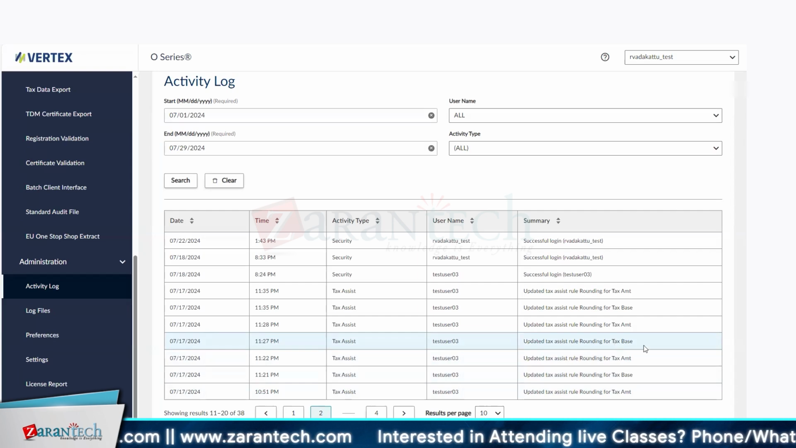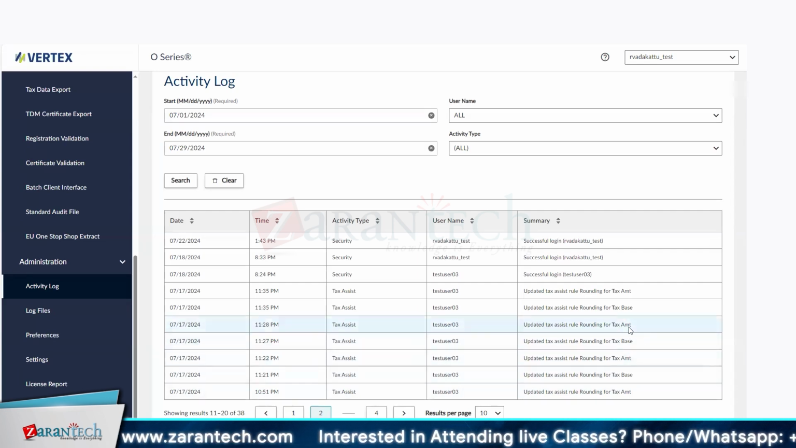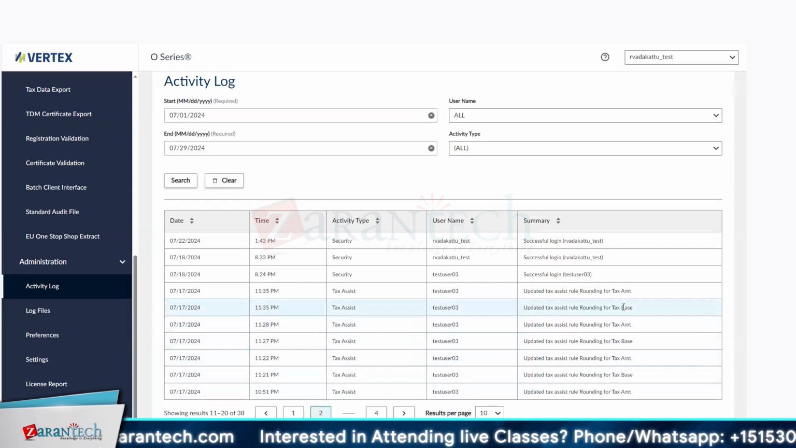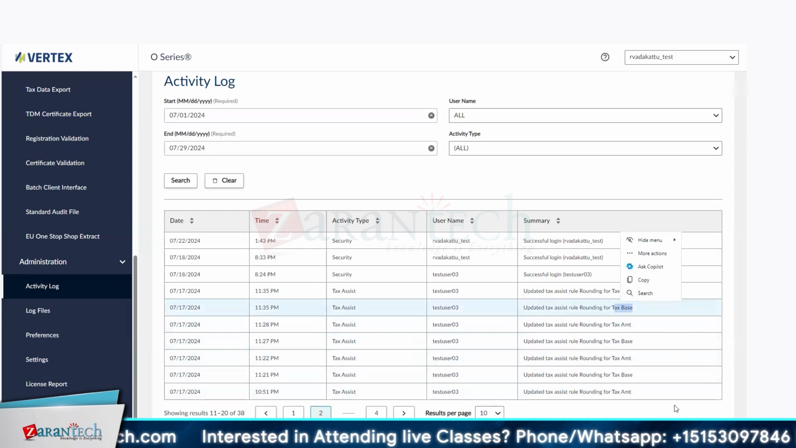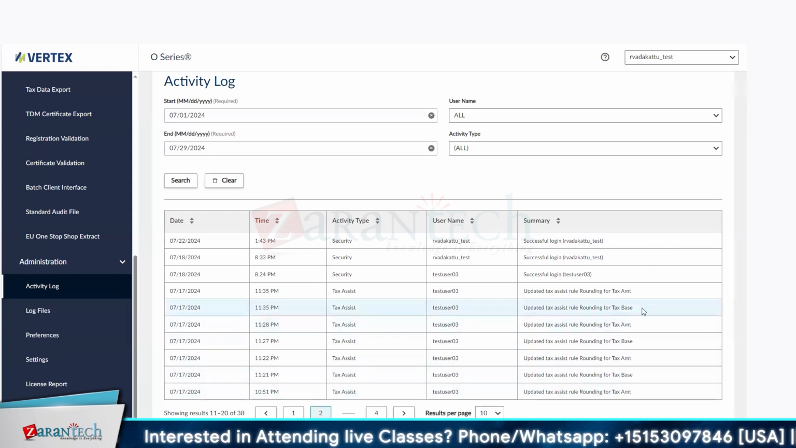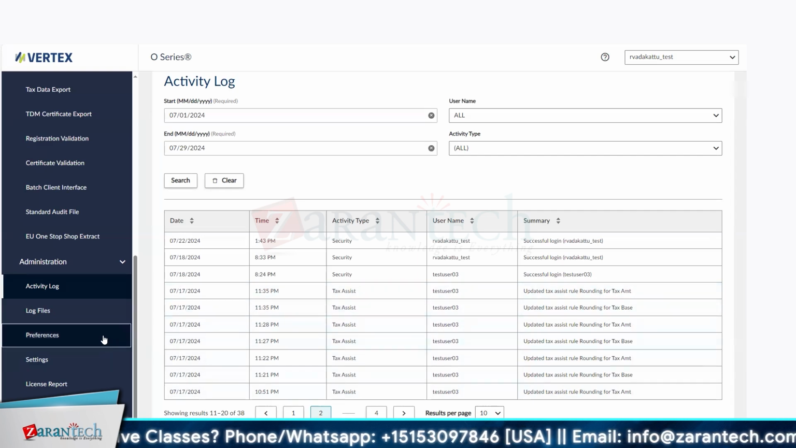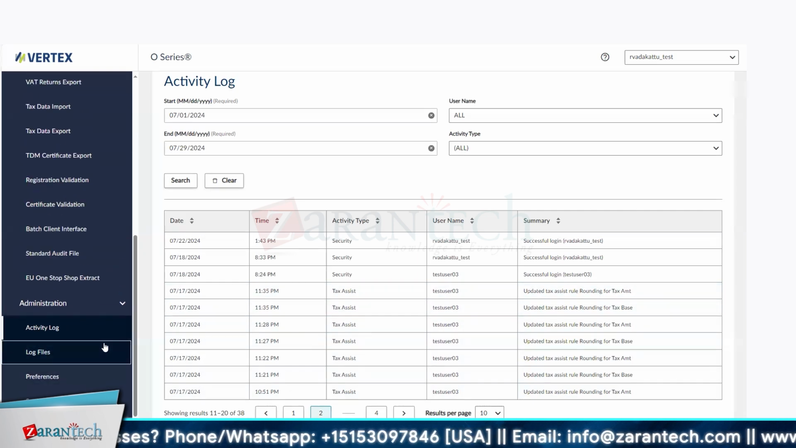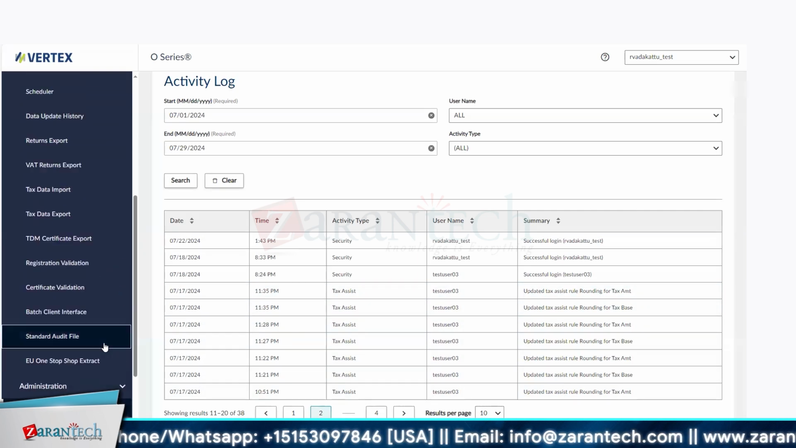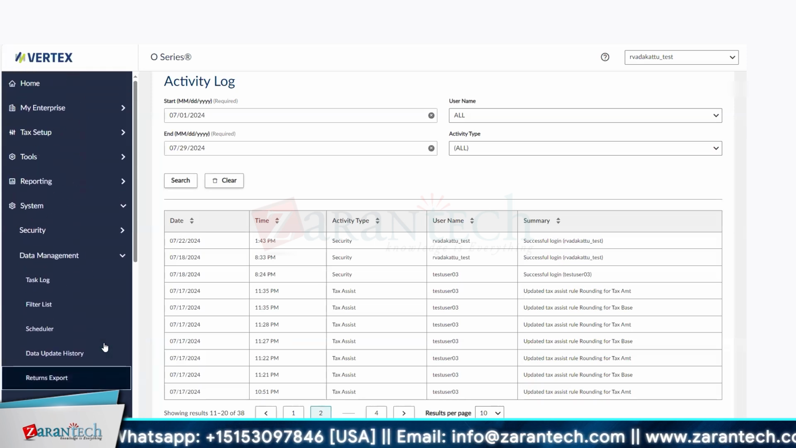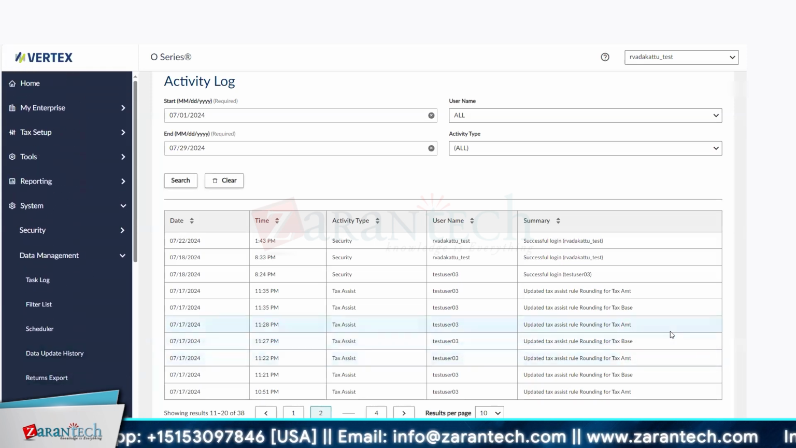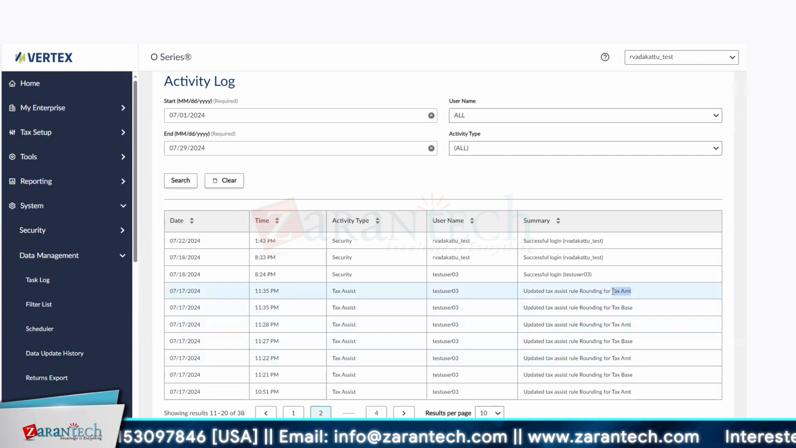Okay. So if you can see that, see what these guys made changes like rounding to the tax base, tax amount. You can see this in our log and understand what changes they have done. Tax assist rule rounding for tax amount, right? So basically I should go into the rule and just see. Yes, you can see, updated tax assist rule per tax amount. So they have updated the rule.